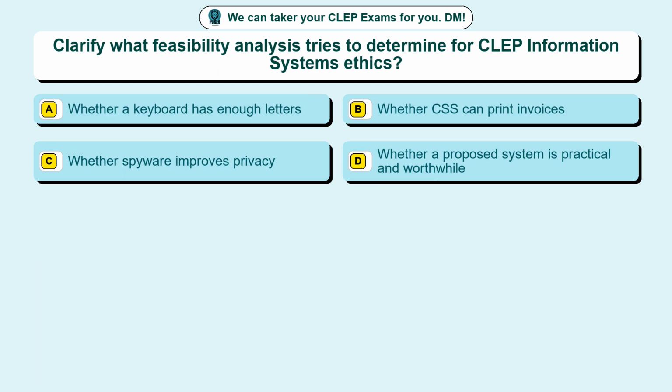Clarify what feasibility analysis tries to determine for CLEP Information Systems ethics. Option A. Whether a keyboard has enough letters. Option B. Whether CSS can print invoices. Option C. Whether spyware improves privacy. Option D. Whether a proposed system is practical and worthwhile.